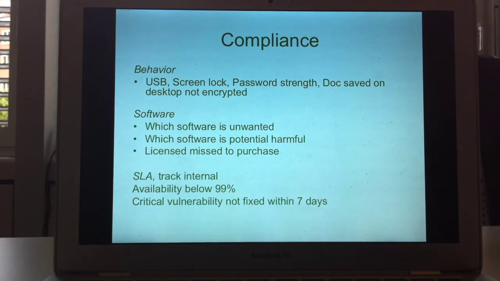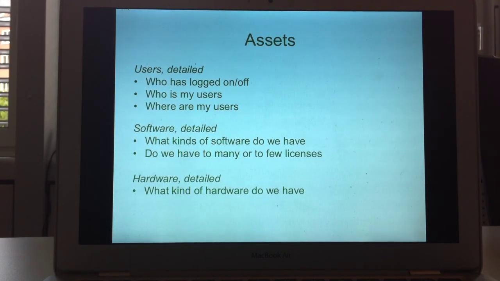So the last one here is asset. An asset is everything that we actually own in our IT world, and we have divided it up into 3 different categories. If you see, we have user detail, which is for many asset management tools not a common way to look at it, but we think it is very important, maybe even more important than the actual asset itself. Then we have software detail and hardware detail.